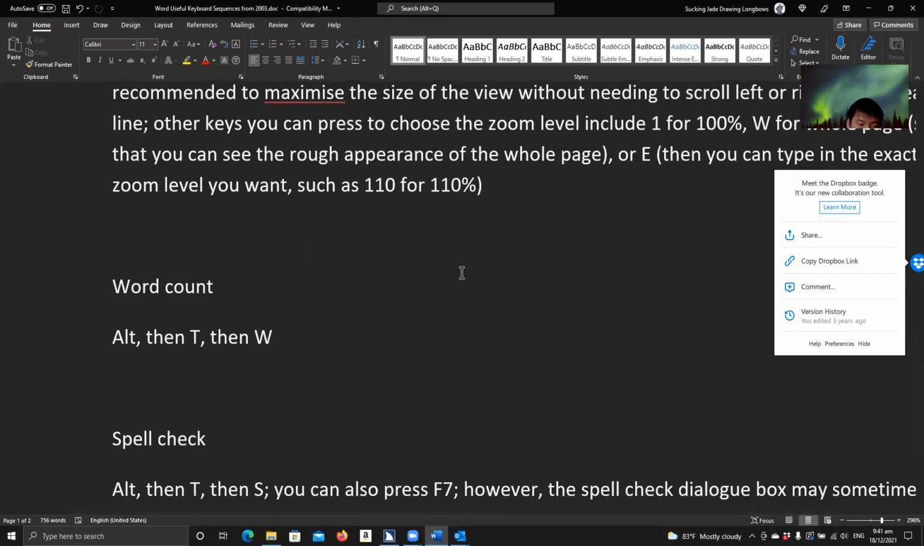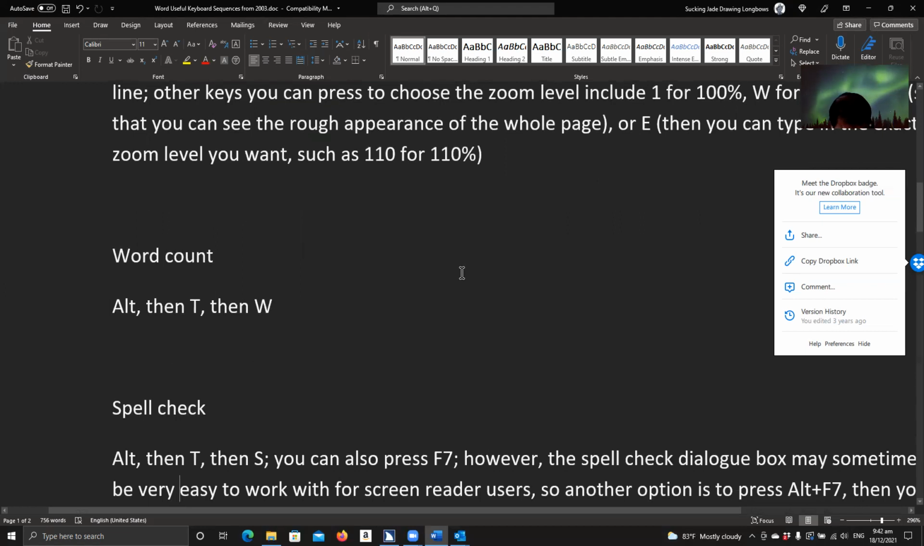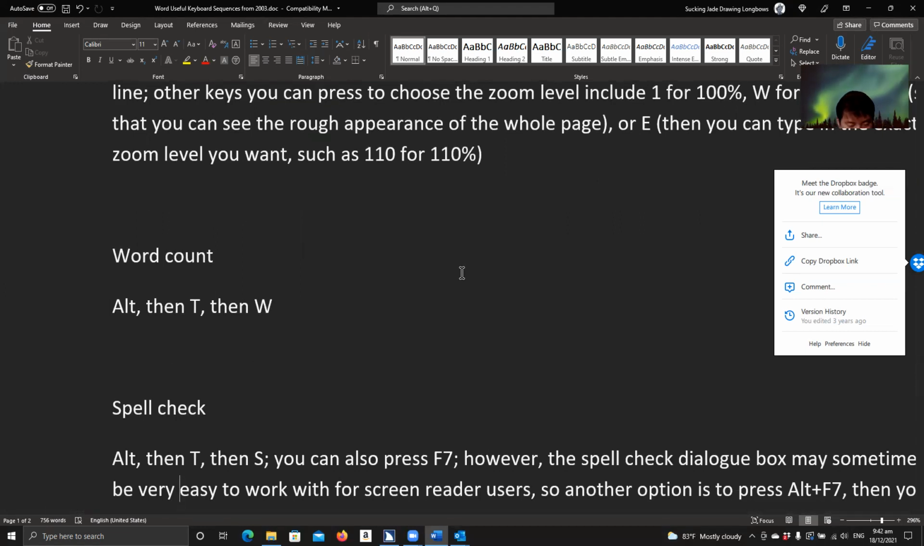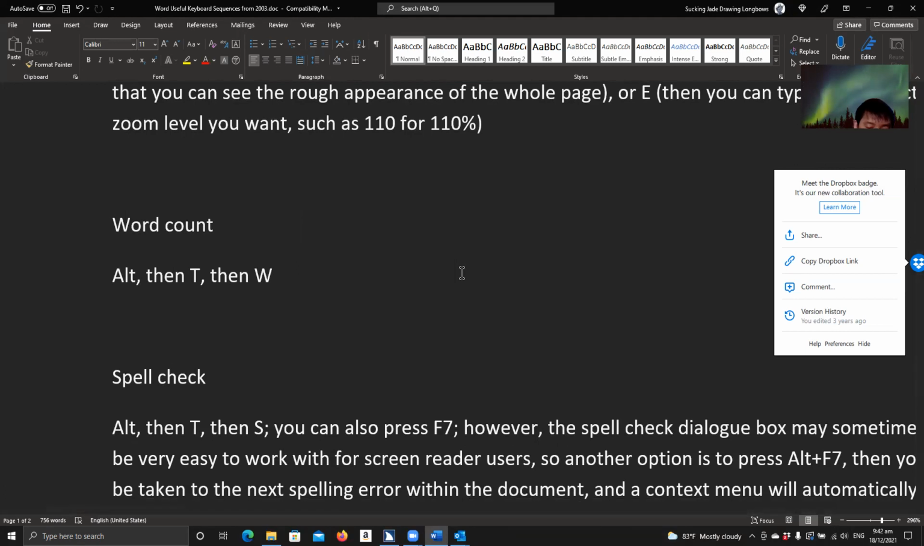But speaking of spell check, I will tell people, for screen reader users, it's easier to use another variation, which is Alt F7 instead of F7. Be very easy to work with for screen reader users. So another option is to press Alt plus F7, then you will be taken to the next spelling error within the document, and the context menu will appear automatically. So another tip to teach you guys, right? If you want to teach somebody spell check, teach them Alt F7 instead of F7.